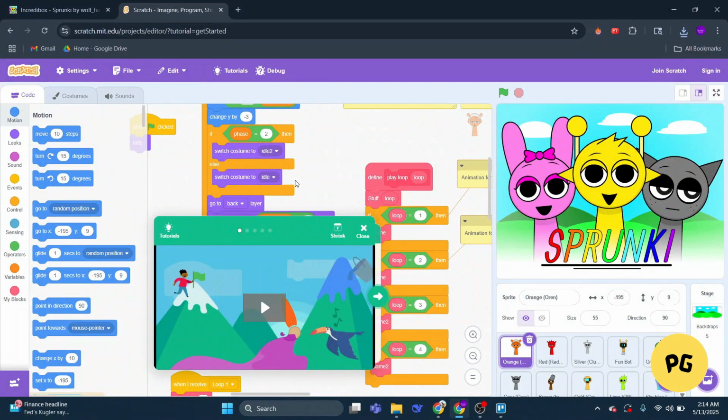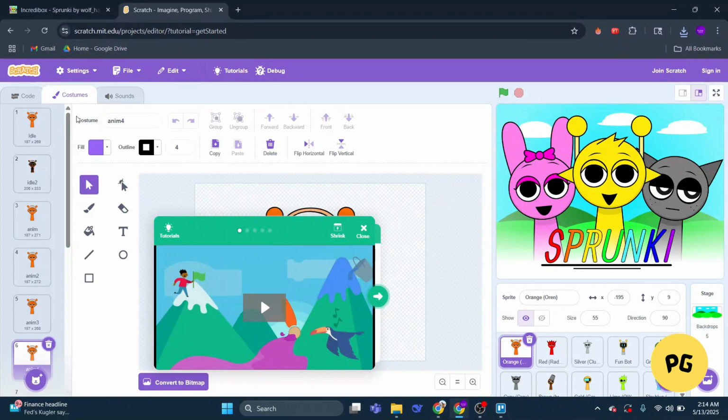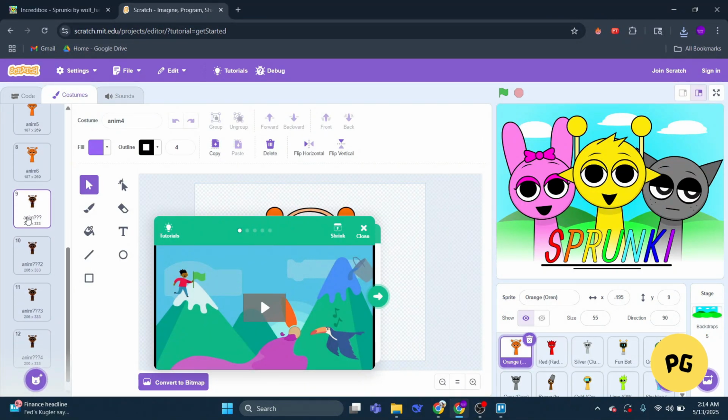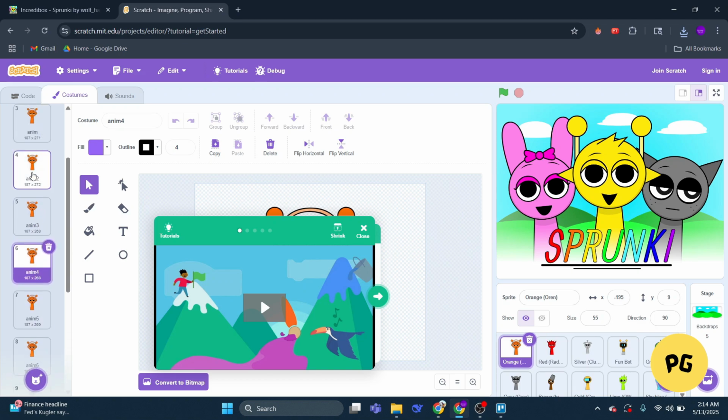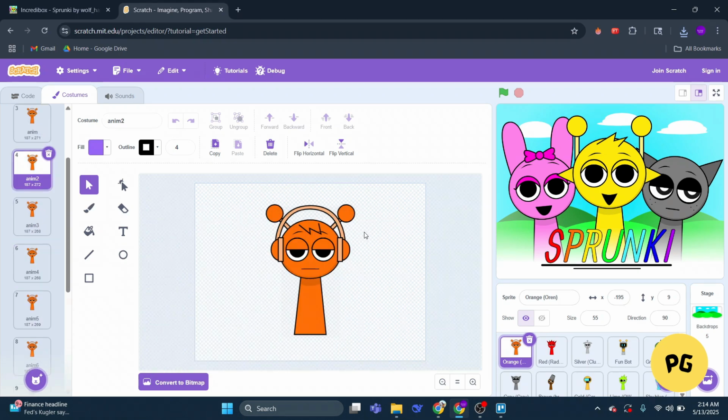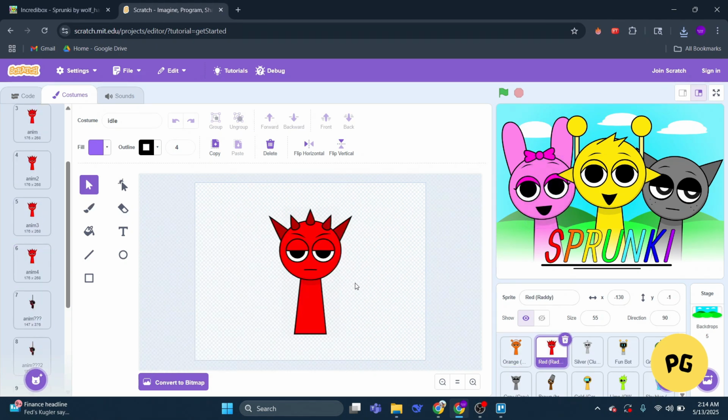After the file loads, go to the Costumes tab in the editor. Scroll down to browse through the available costumes. Here, you'll see different options that you can customize. Select the one you want to modify, then scroll further down to explore all the animations and customization settings available.